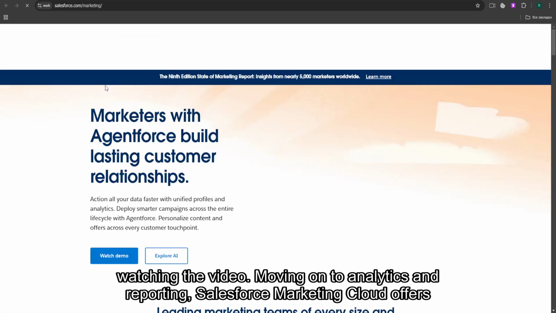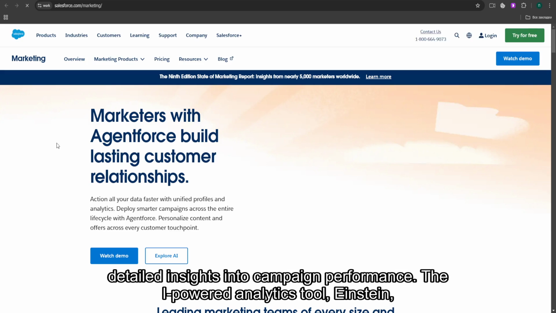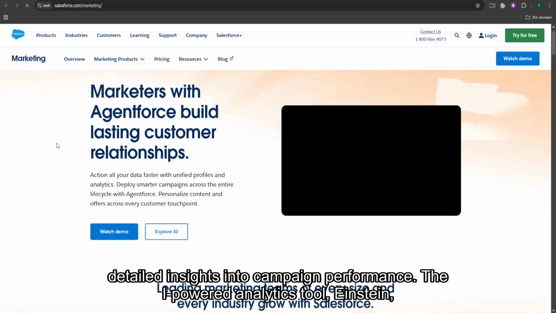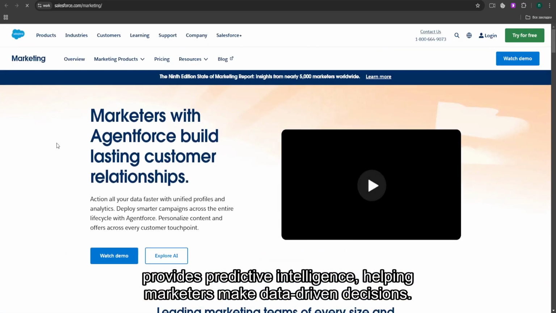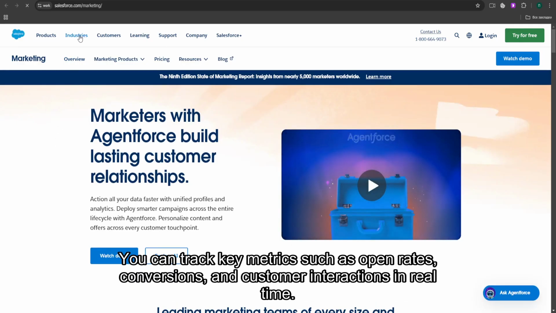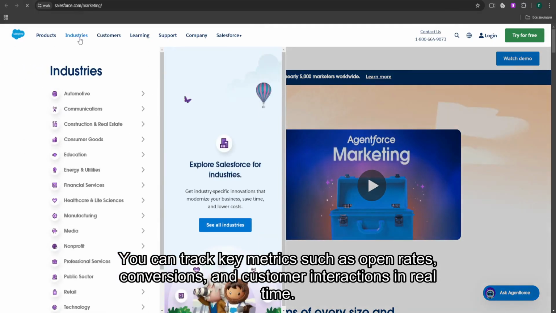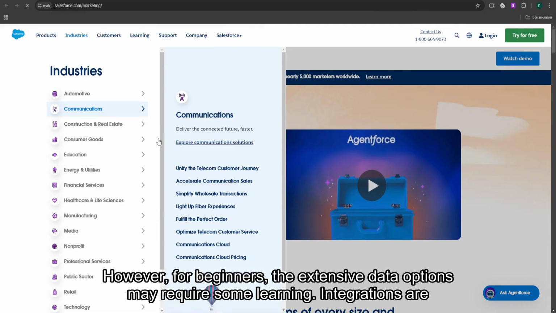Moving on to analytics and reporting, Salesforce Marketing Cloud offers detailed insights into campaign performance. The AI-powered analytics tool, Einstein, provides predictive intelligence, helping marketers make data-driven decisions. You can track key metrics such as open rates, conversions, and customer interactions in real time. However, for beginners, the extensive data options may require some learning.